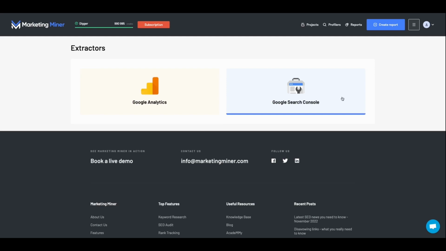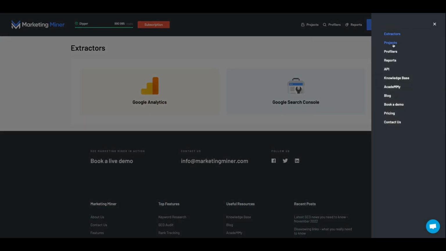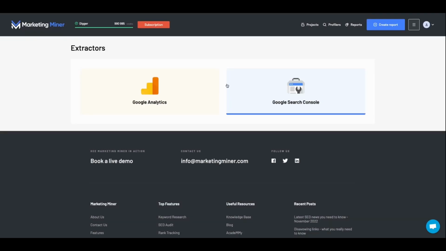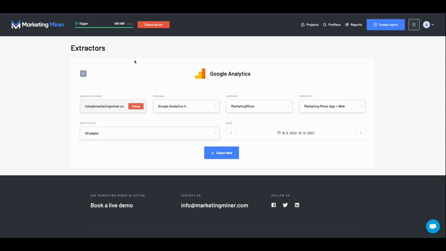Just open Marketing Miner and click on this hamburger menu at the top, where you will find our extractors. Then select if you want to export Google Analytics or Google Search Console data. Let's start with Google Analytics. Here, you add your Google account and select your Google Analytics property. At the moment, we still support Universal Analytics and GA4.